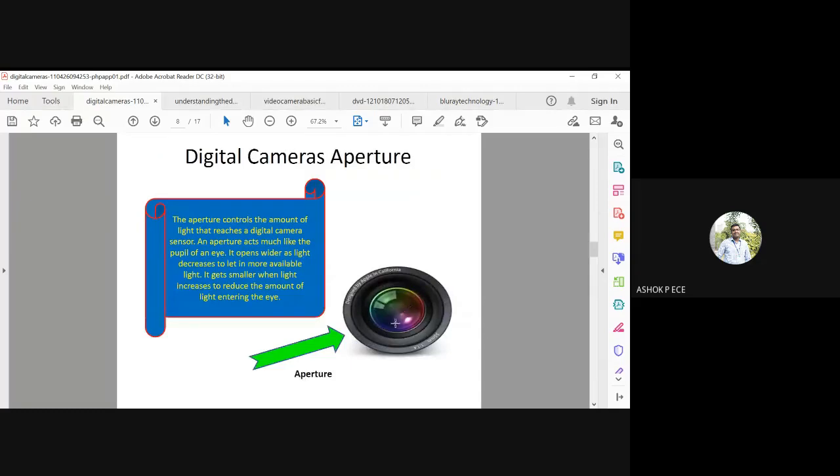Aperture is a very important component of a camera because it controls the amount of light which reaches a digital camera. An aperture acts much like the opening of your eye, the pupil. It opens wider as light decreases to let in more available light. It gets smaller when light increases to reduce the amount of light entering the eye.